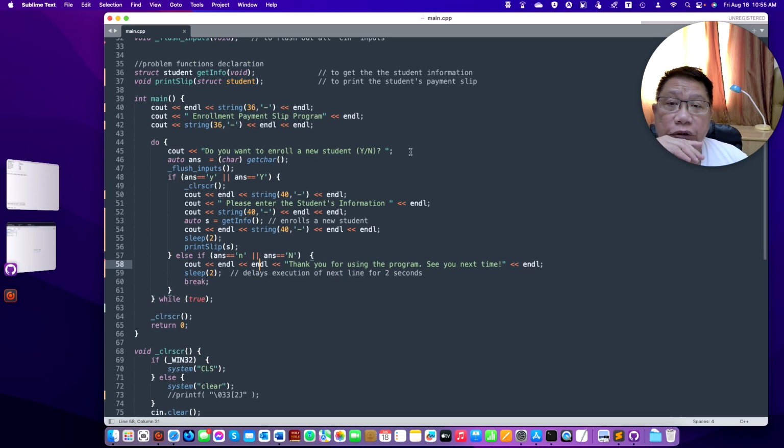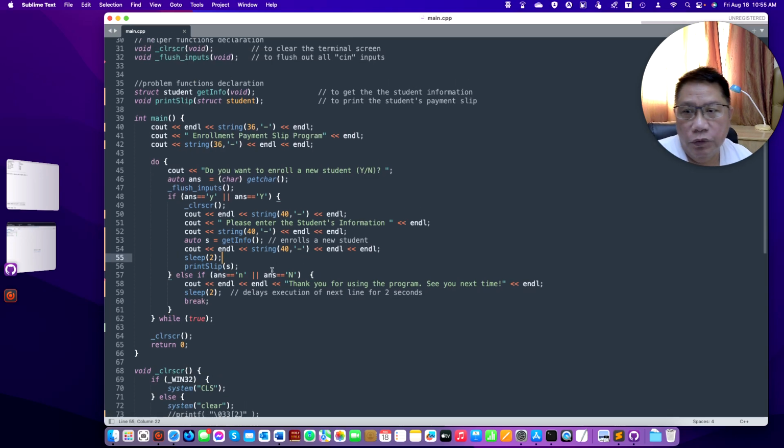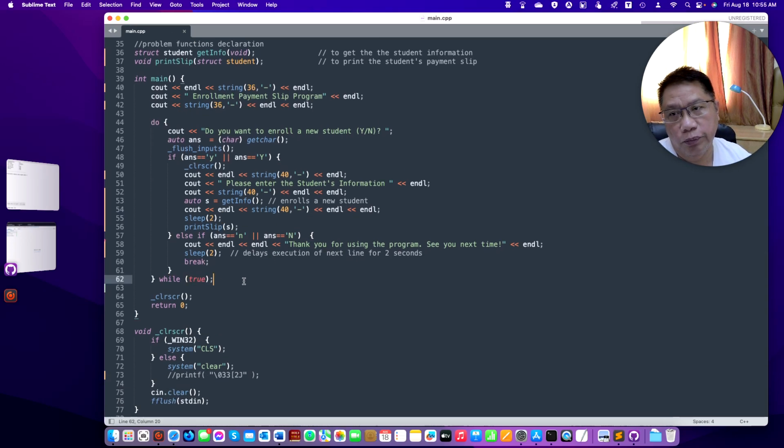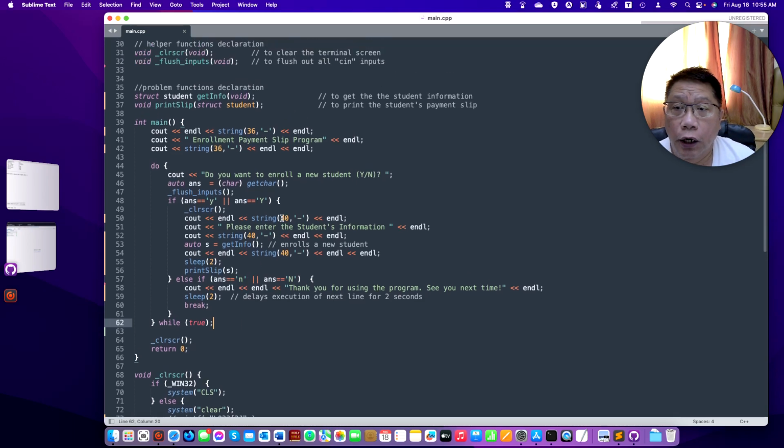It's asking us, do you want to enroll your student? If the answer is no, we break. If the answer is yes, we go here. And if the answer is any other text or character, it goes back to the do loop. That's why we put true here, so it may run forever until we answer yes or no. Now our answer we get from the screen with get char, and we store it as a char.